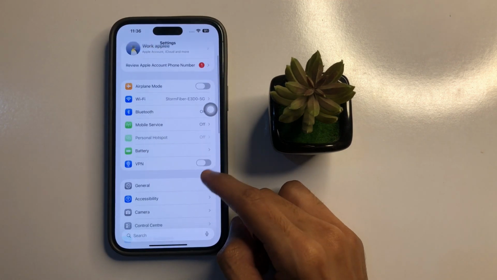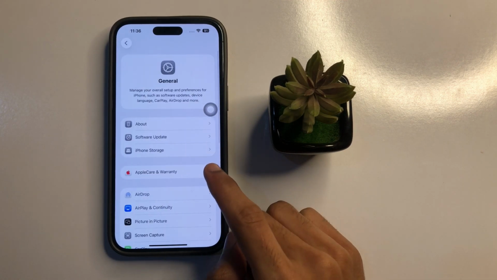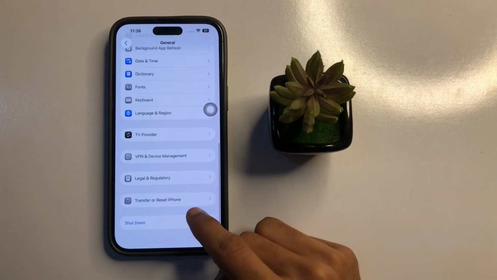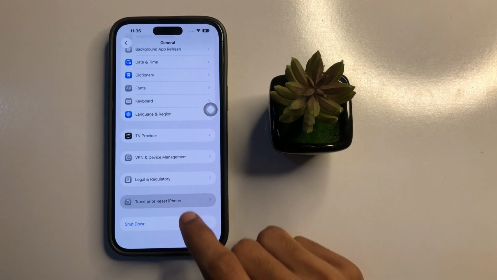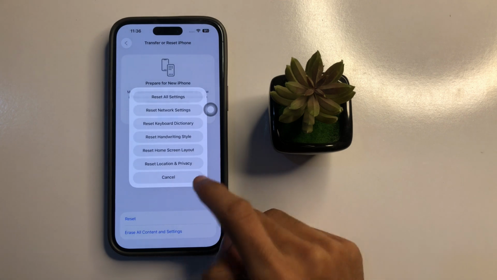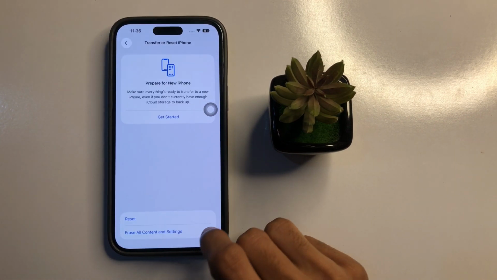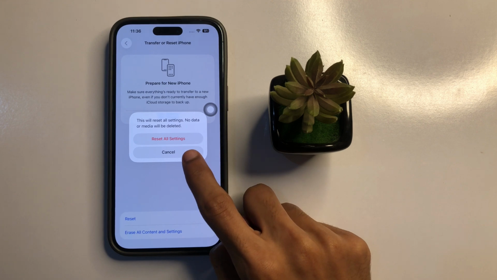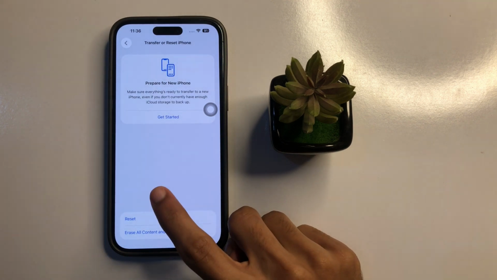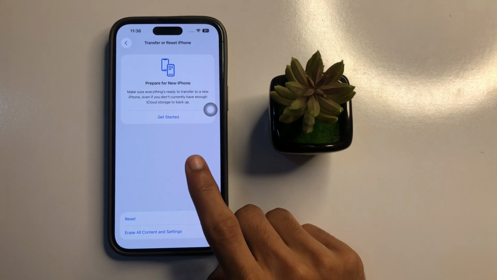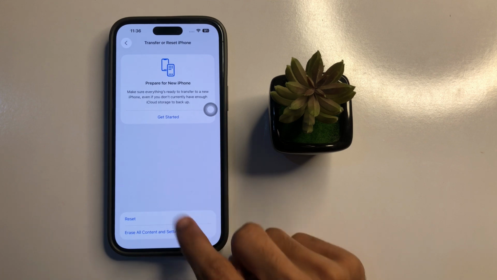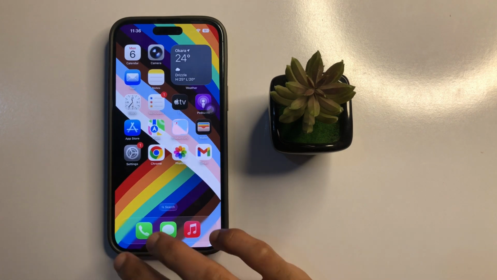Now in Settings, scroll down, click on General. Now here scroll down to the end, click on Transfer or Reset iPhone. Click on Reset, Reset All Settings, enter phone passcode. Click on Reset All Settings. It just resets all settings, it does not remove or clean your phone memory and data. So after the restart, go back to home screen, enter phone passcode.